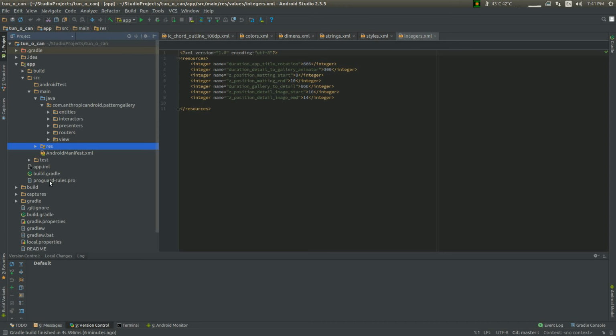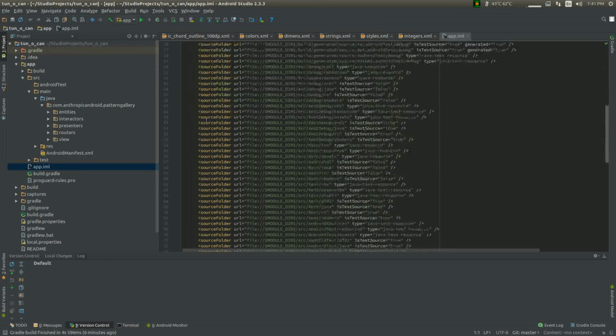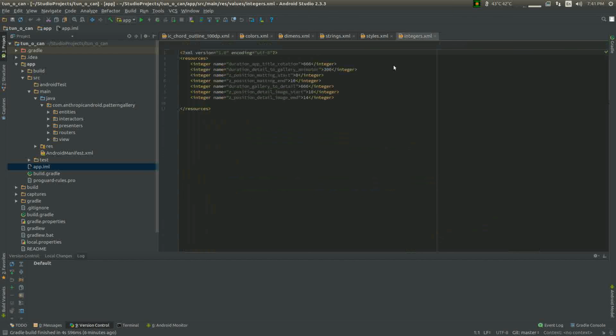ProGuard rules, it does not. If you can avoid ProGuard, avoid ProGuard. App.iml, this is, I believe, generated. Yes, certainly is. But it goes along with the Git files. It's brought in the repository.